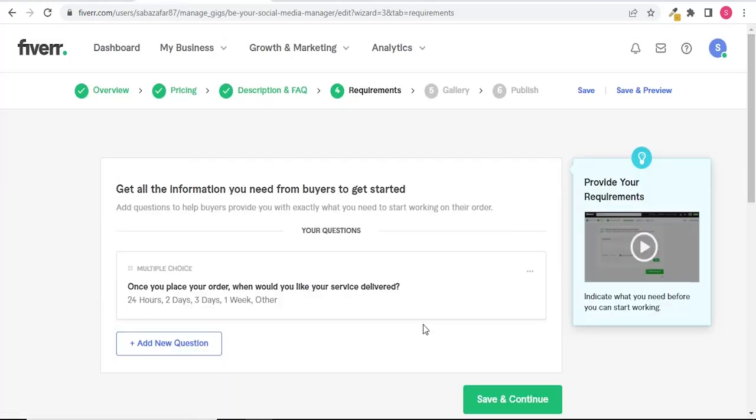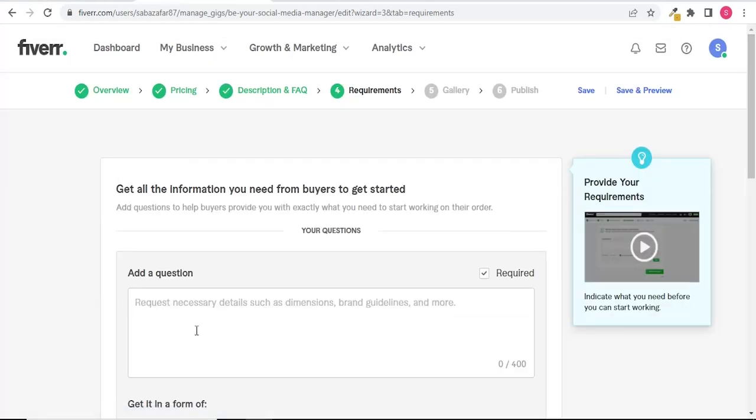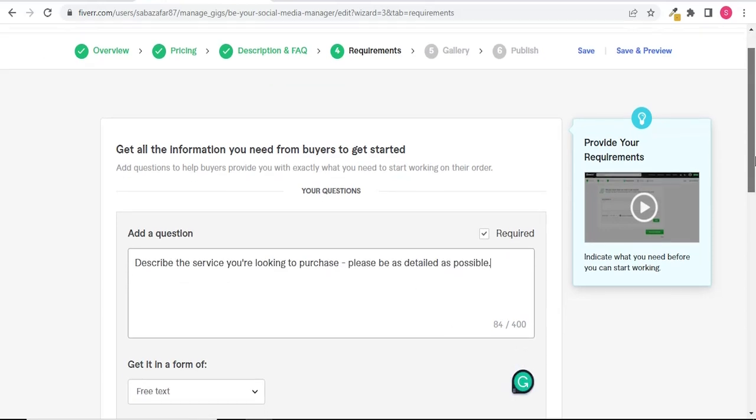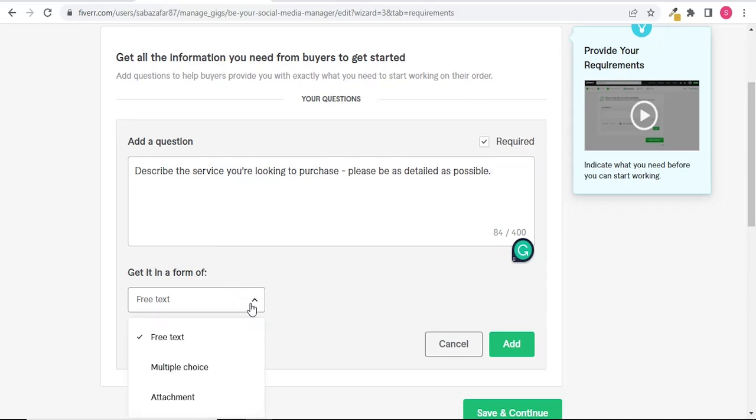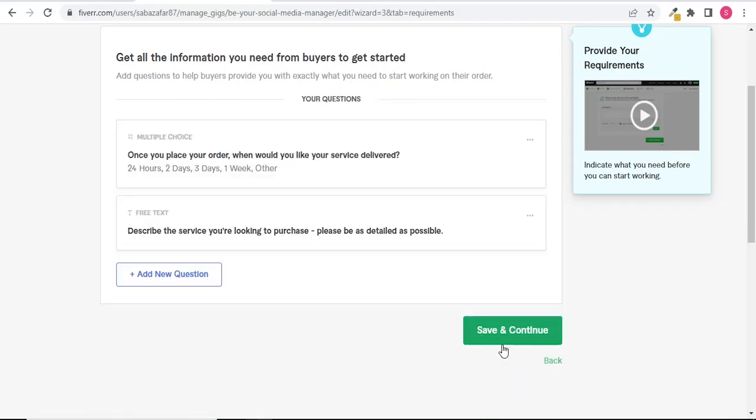In the requirements section, get all the information you need from buyers to get started. You can add your questions by clicking on Add a new question. You can get the answer in form of text, multiple choice or attachment. Then click on Add and tap on Save and Continue.